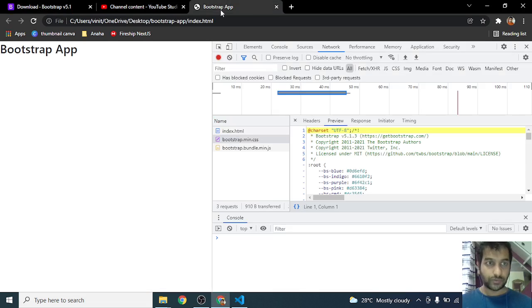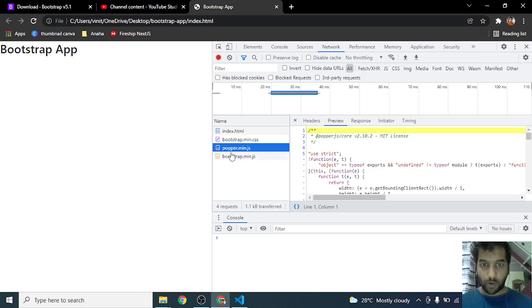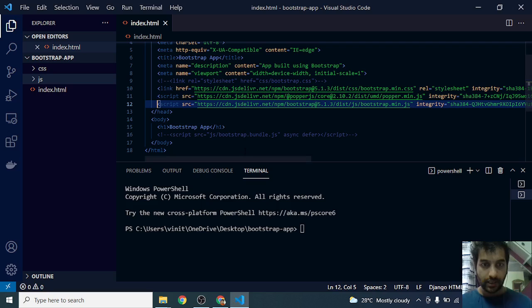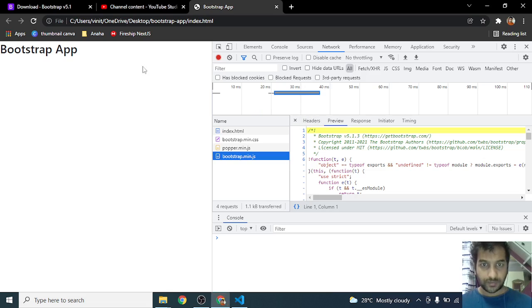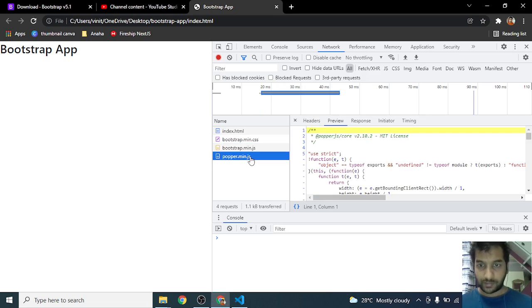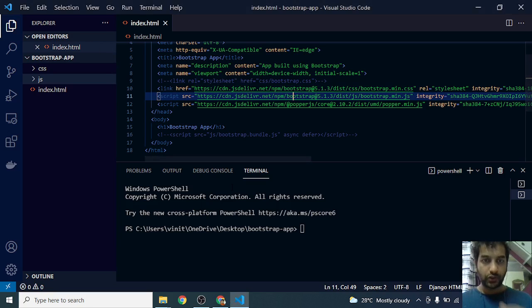Let's go to this page and refresh it. Now if you can see here in the network tab, Popper is separately being fetched and Bootstrap is separately fetched. Okay, so it clearly depends on the order. If I move Bootstrap up and save it, you'll see Bootstrap will be fetched first and then Popper. Okay, so that depends on the order in which you write the code.